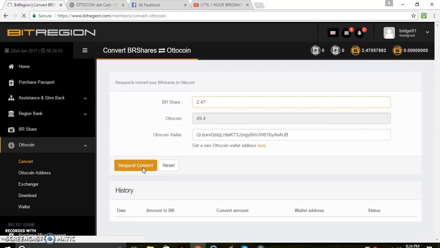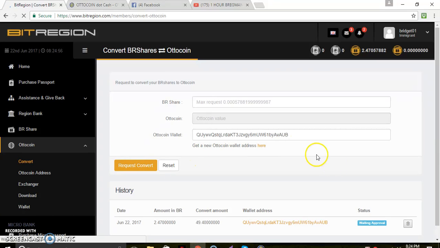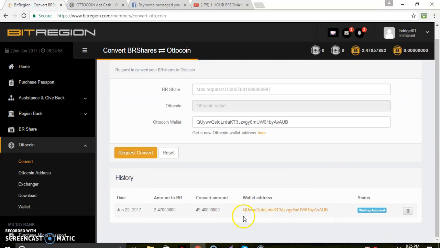So let's wait until the system is fully done. It says here that it is waiting for approval. I just don't know how many days it will take, but since we've done the process already for the conversion of our BR share into an AutoCoin, all we have to do is wait, guys. After that, I would rather discuss something first before I forget.